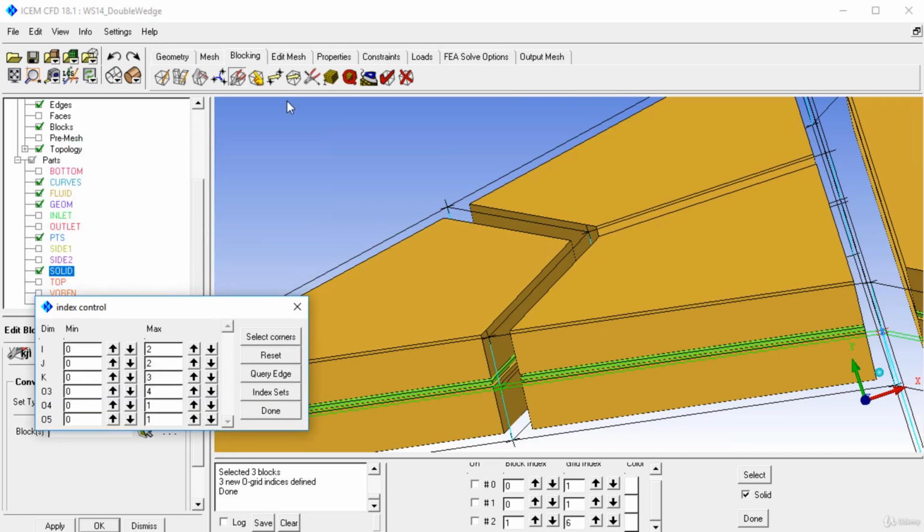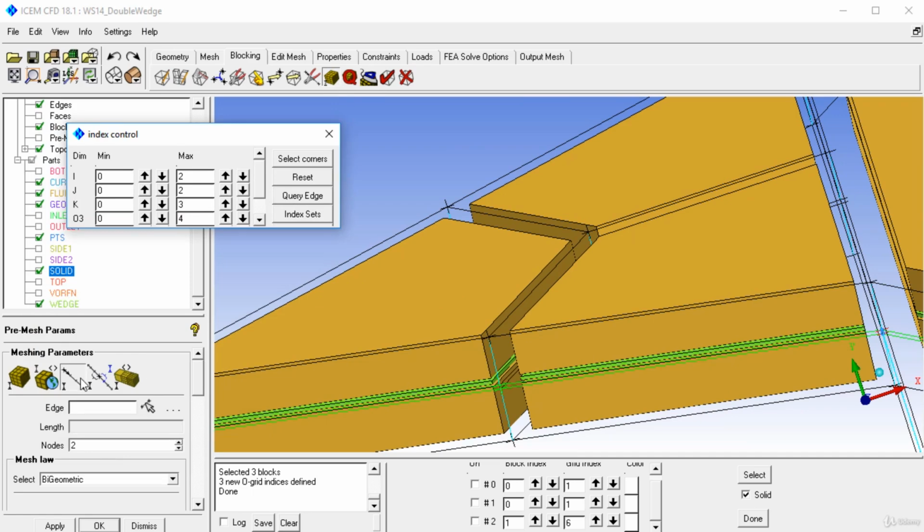And now hide these blocks, but before that I want to just give the number of nodes or the pre-mesh parameters. So let's say put the number of nodes here 14, and on this edge I will put the number of nodes as 14. Apply, again confirm here, and also here I will put the number of nodes as 14 and apply.